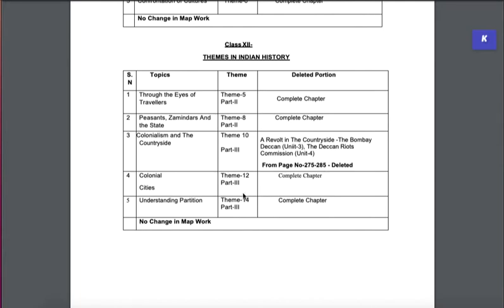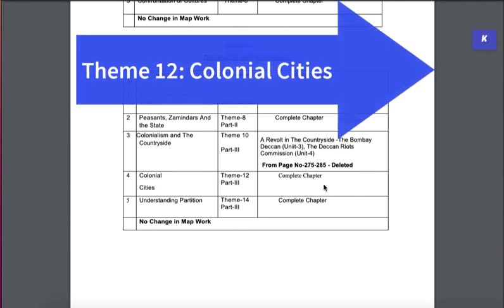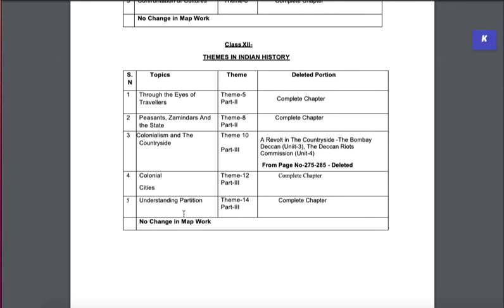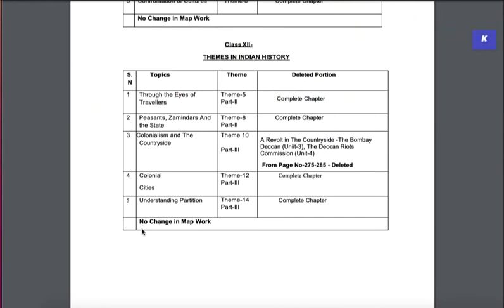Then you have theme 12 from book 3, which has also been deleted, which is Colonial Cities. The entire chapter has been deleted here. Theme 14, this is Understanding Partition. This also, the entire chapter has been deleted. However, as you can see, no change in map work has been suggested.